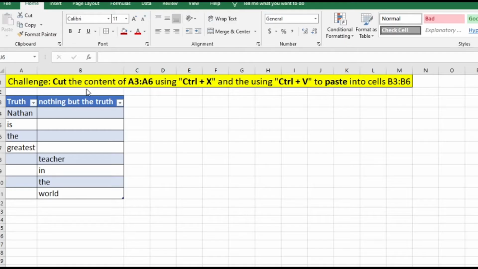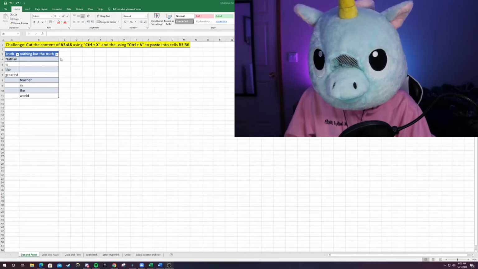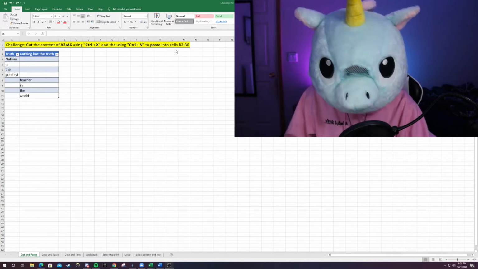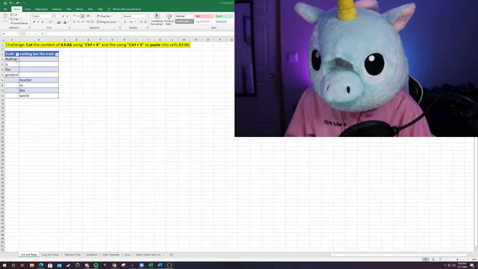All about Excel shortcuts. So right here we have the challenge, cut and paste. We're going to be using Control X and Control V. First thing we want to do, apparently, is to cut the contents of A3 to A6 and then paste it into cells B3 and B6. So let's do that real quick.